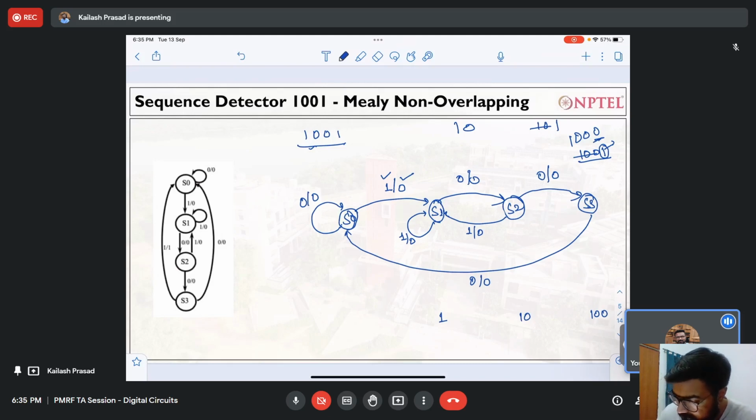No, no, no. Okay, so if I do that, that will be an overlapping sequence. But in this case, in any case, I have to come to an initial state, because what I have done is I have detected 1, right? And I will go to my initial state.